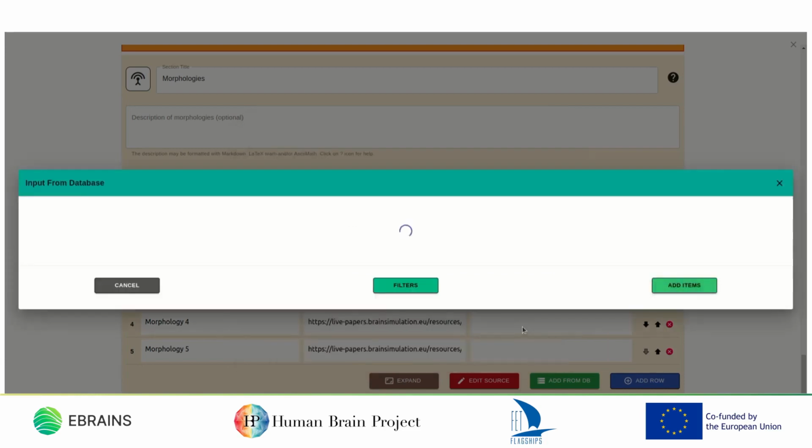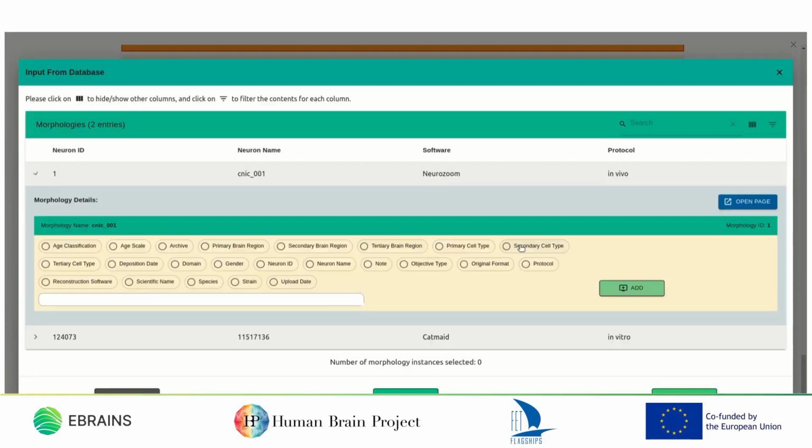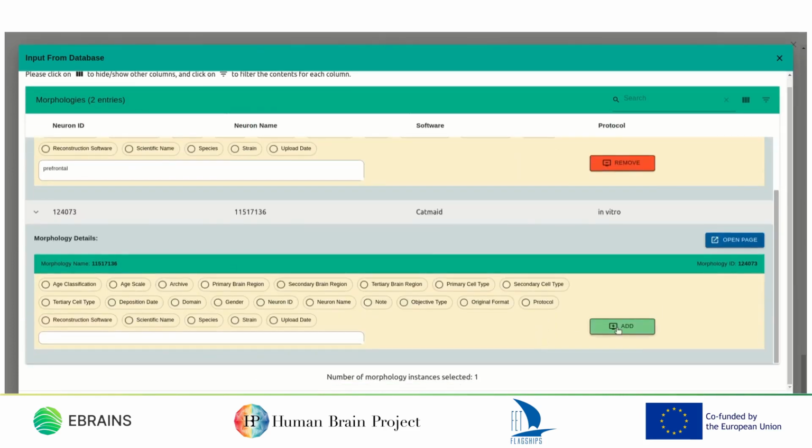When we click Proceed, the tool fetches the relevant information from the external repository. By clicking on the entries, we can see the available metadata. If we wish to add this resource to the live paper, we click on Add. Every time we add a resource, this is reflected in the counter at the bottom. Similarly, we can check the second entry and also add this to the live paper.